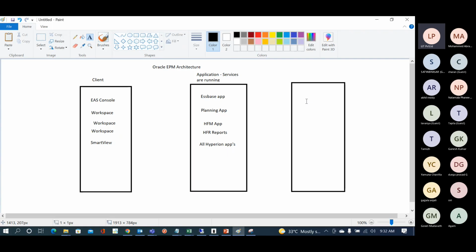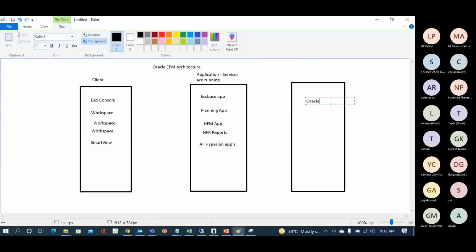And now coming to the database. Whatever database they are going to use, it depends. So the DB team would be there and they install and configure the Oracle DB with respect to each application schema. We create the schema for each application and we store that Essbase data in a separate Essbase schema, planning data in a separate planning schema like this. Okay. So this is the database tier.